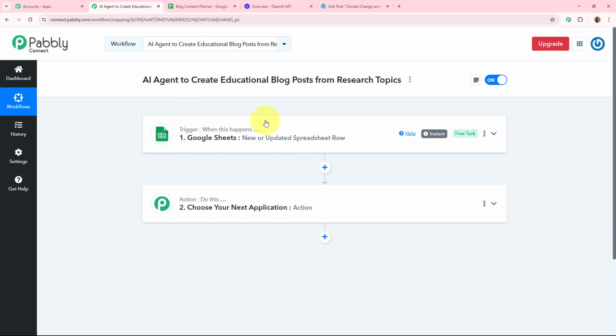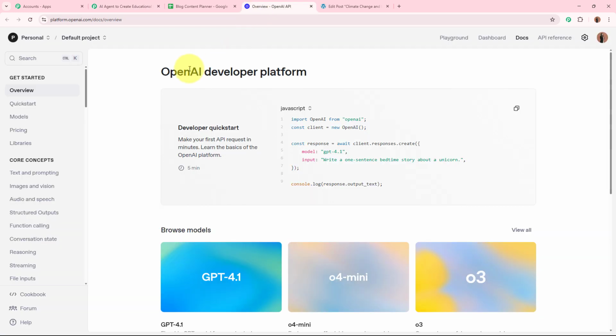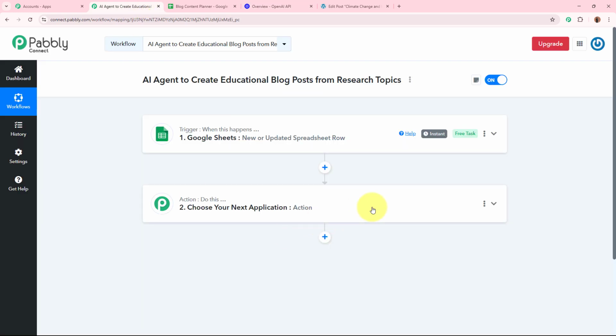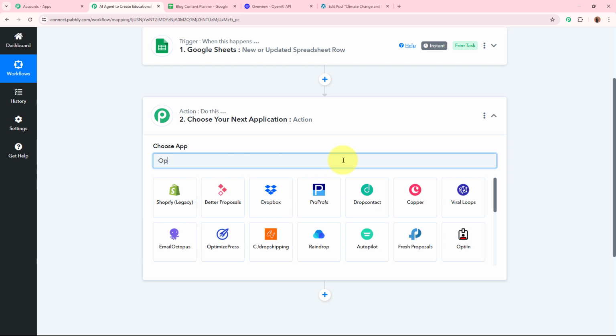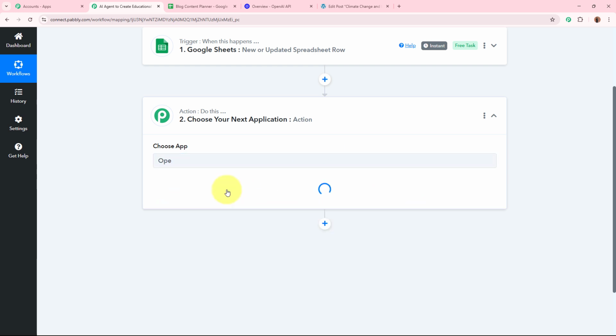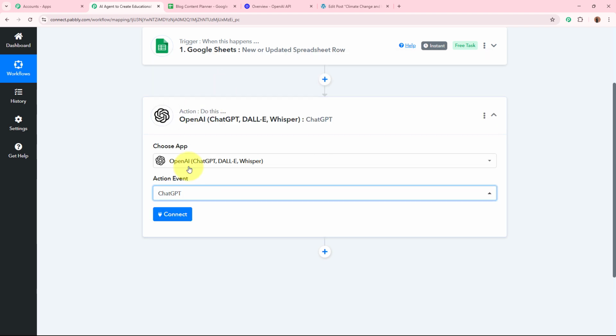After setting up our trigger step, we need to set up our action step. Now, as I have the details of the topic for which I want to generate the vlog content, using the details, the AI agent that I'm using, OpenAI, is going to generate the content. If you want to use any other AI platforms as your AI agent, you can definitely do that. Now I'm going to set up my action step, in which for my action application over here, I'm going to select OpenAI. Action event over here is going to be ChatGPT, and then I'm going to click on this connect button.